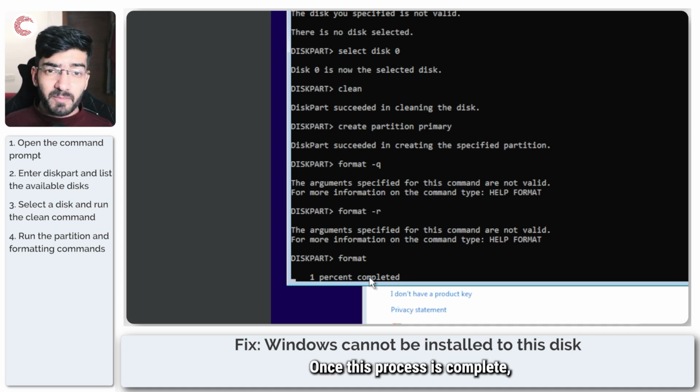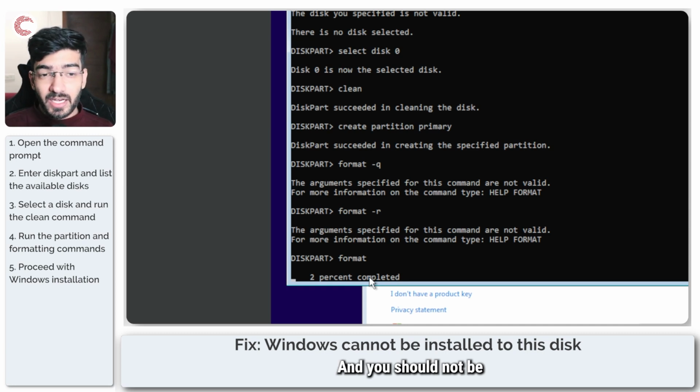Once this process is complete, you can then proceed with your Windows 11 installation as usual, and you should not be seeing the MBR error because now your drive or SSD that you're trying to install Windows 11 on has been updated with the proper drive partitions.